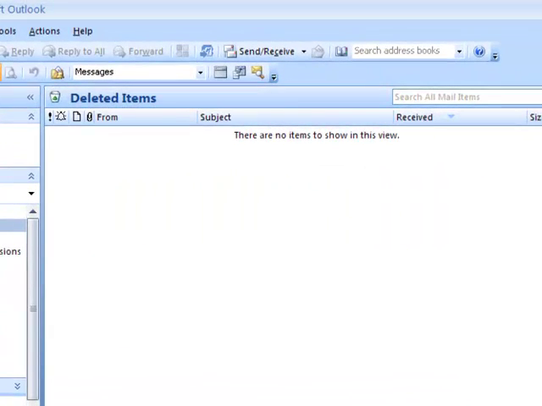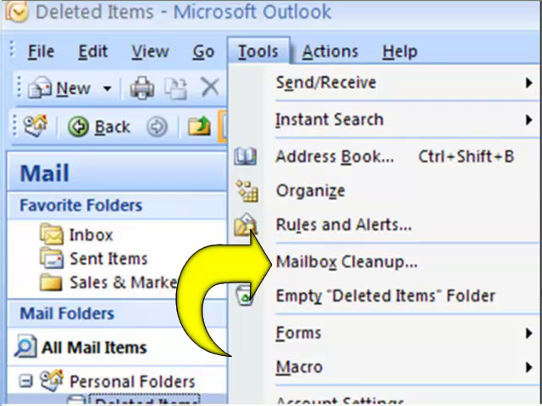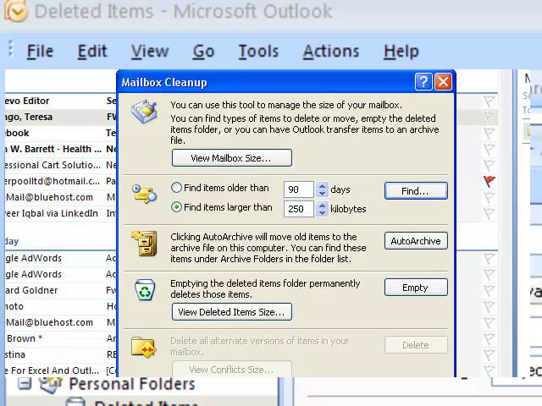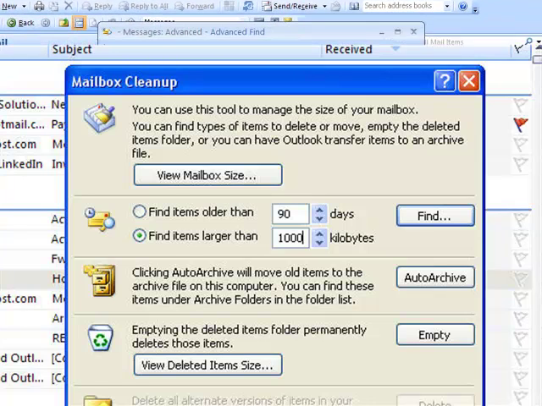Now, let's go and attack the database from a deeper level. And before we do that, we need to see, well, what is taking up that 4.2 gig? I'm going to click on Tools, and here we have Mailbox Cleanup. You'll notice that here we can find items that are older than 90 days. I'm not so interested in those. And find items larger than 250 kilobytes. That's going to be, you know, half my database. So I'm going to put in 1,000 kilobytes. That's 1 megabyte. I would like to find all the emails bigger than 1 megabyte. And when I click Find, it'll go off and search for those.